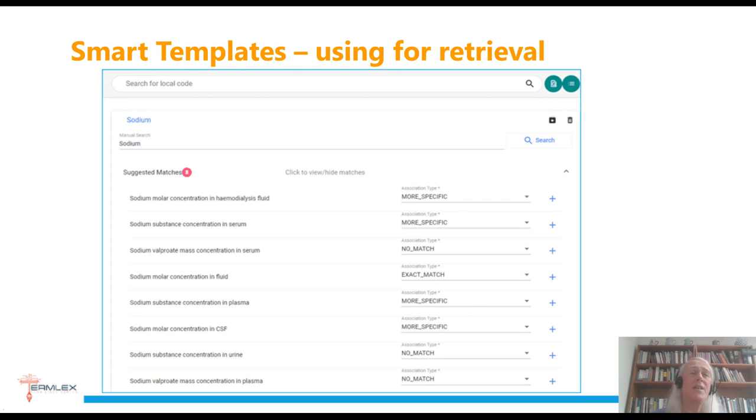And here it's popped up with some familiar ones that you'll see of sodium concentrations in a range of fluids, and one or two that shouldn't be in there. So something like sodium valproate. So we don't want that one in. So on the right, we can assign whether they're exact matches or less or more specific or no match. And we can save those, store them with the local lab lists so people can manage their lists internally and update them as they wish.